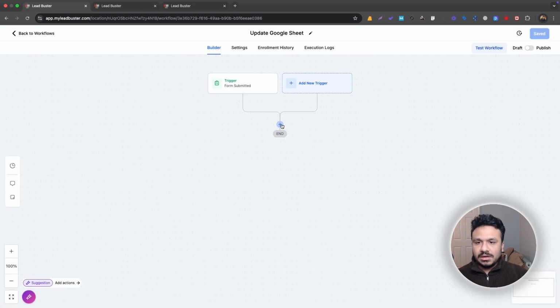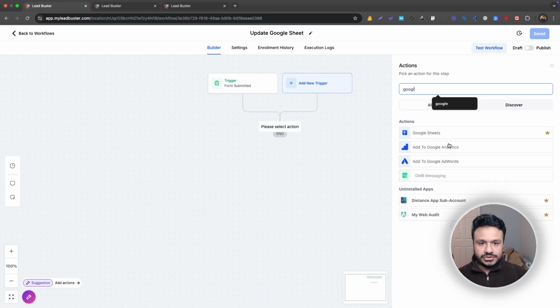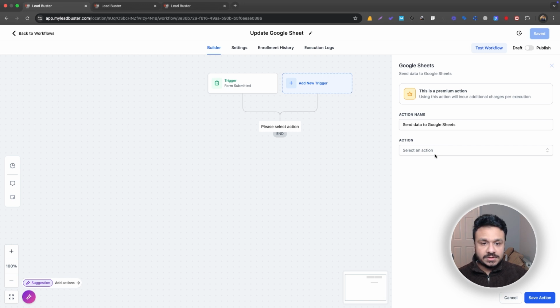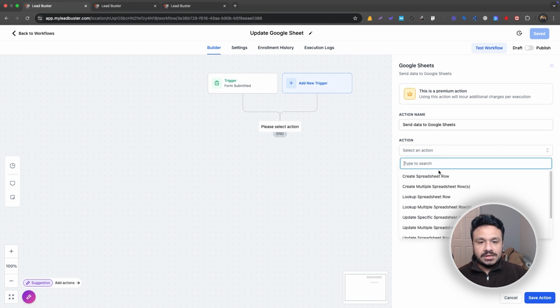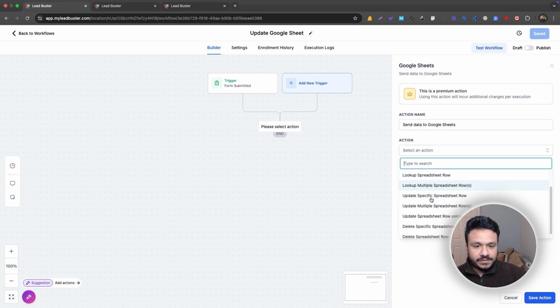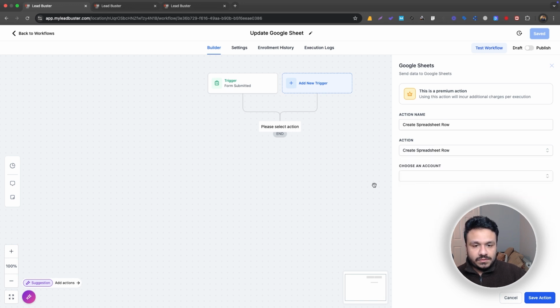And I will go again with the Google Sheets. This time it didn't ask me to connect an account because it's already connected. Now, here are a few actions. This is a premium action and it gives you a few capabilities, some of which are create spreadsheet row, create multiple spreadsheet rows, and lookup spreadsheet rows. Lookup is another action that we will talk about maybe in another video because it's a complicated action, and we will just go with create spreadsheet row.